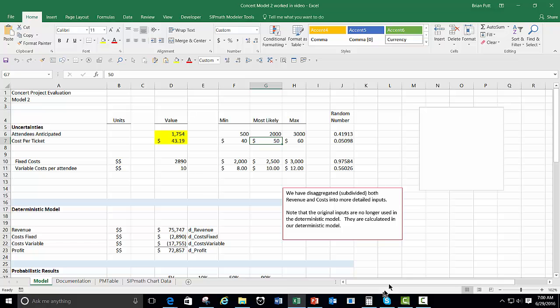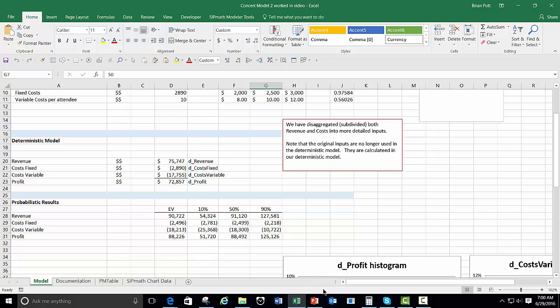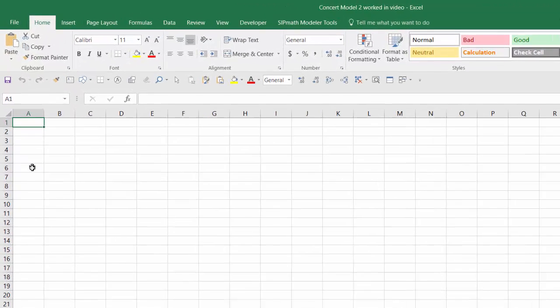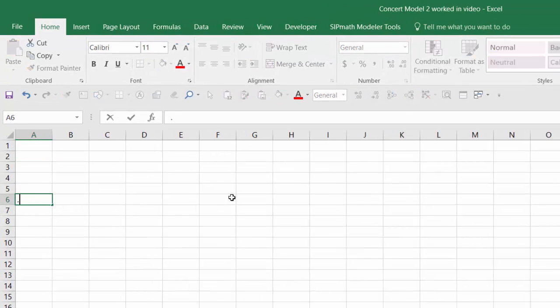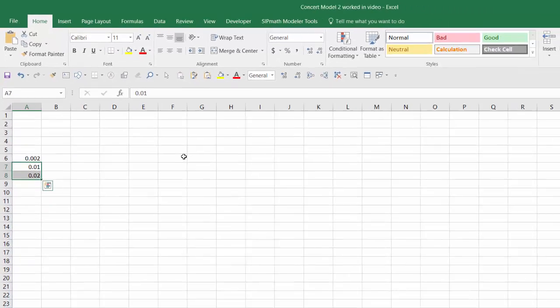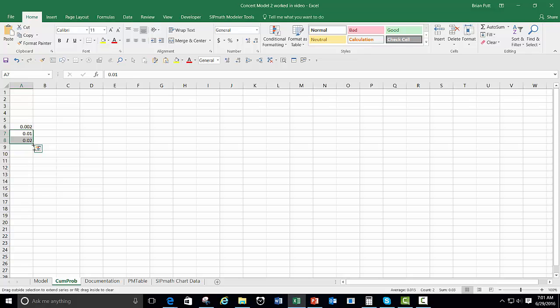What we want to do now is to add a cumulative distribution function for profit. And we're going to do that by calculating the percentiles over a range and then plotting them. Let's add a worksheet, and let's call this cum probability. And then over here, I'm going to put some percentiles. I'm going to start off with 0.002, then 0.01, and then we'll go every 1 percentile for a while. I'm going to take that and then I'll just drag that down. It should just copy down. I need about 100 of these.